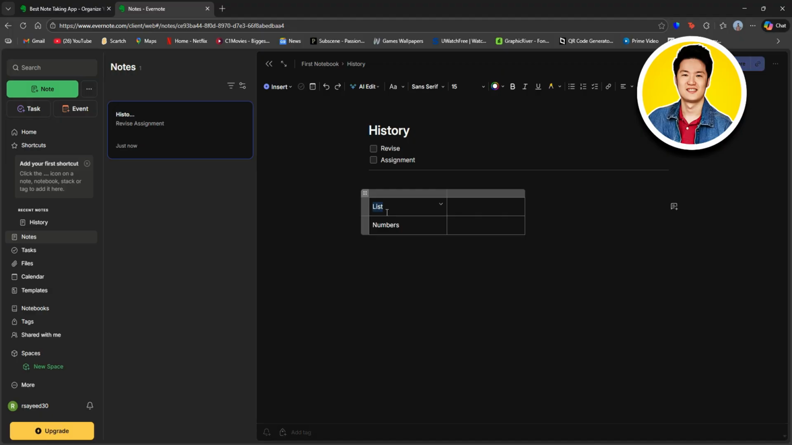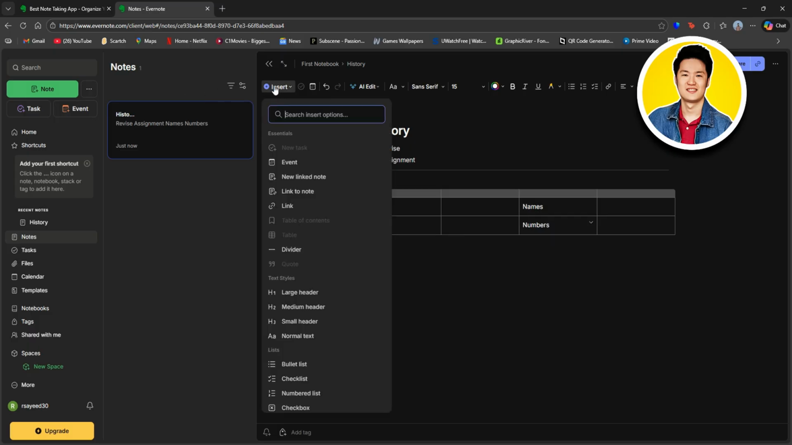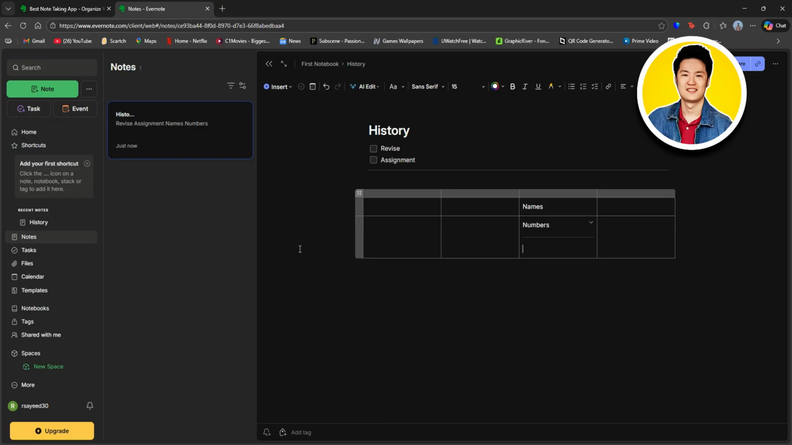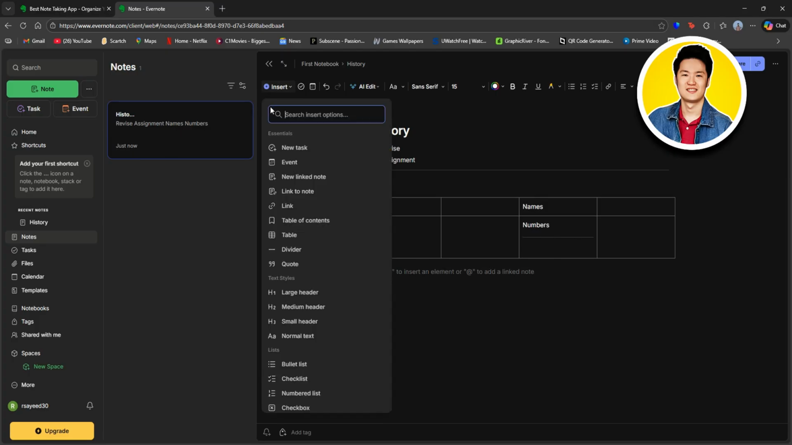So, let's name the first box Names. And if you want to add more boxes, you can go over to the top left and click on this plus icon, and new boxes will be added. This way, you can add as many boxes as you want. Now, let's head over to the Insert section again and look for Divider. You can also use the search bar on the top to search for any option that you want. So after selecting Divider, as you can see, it's been added inside the box on the table. So now, let's add a new divider right after the table.